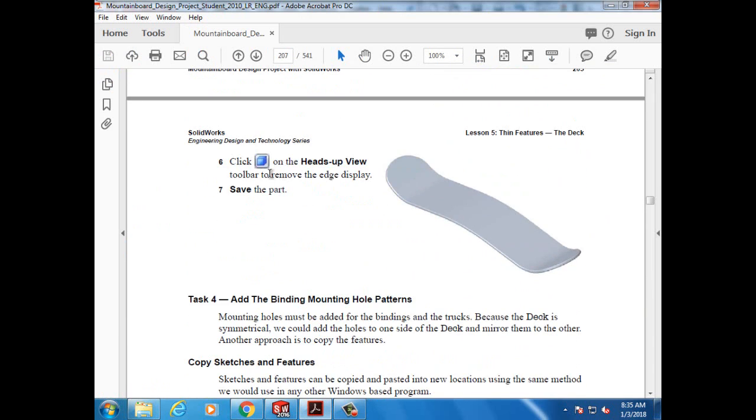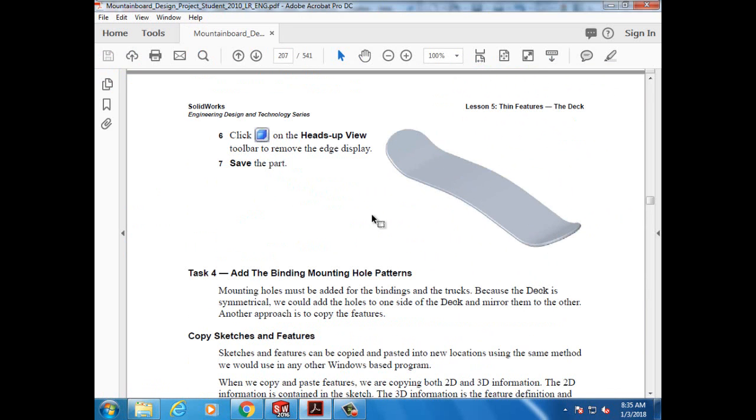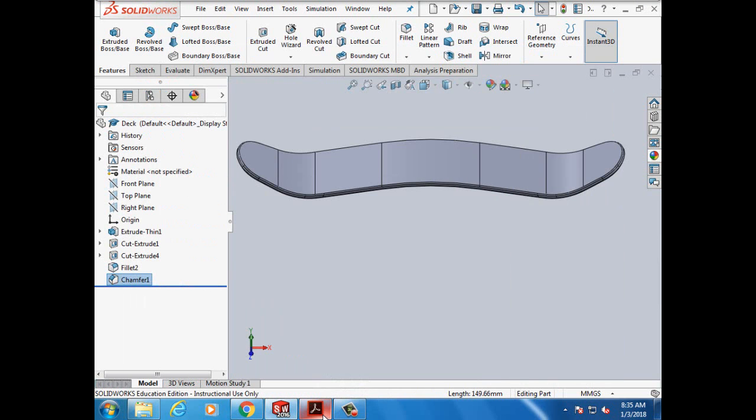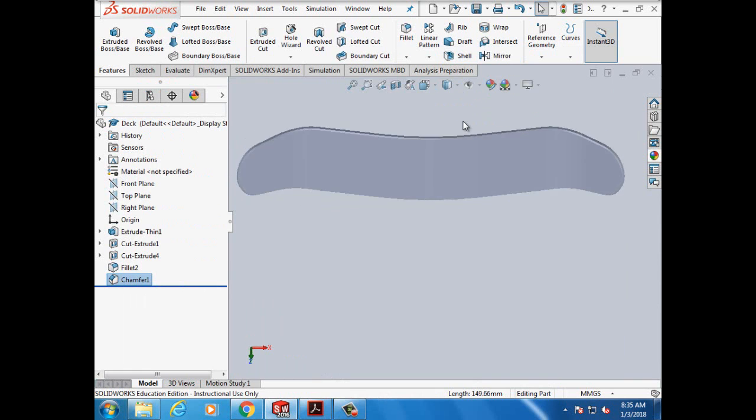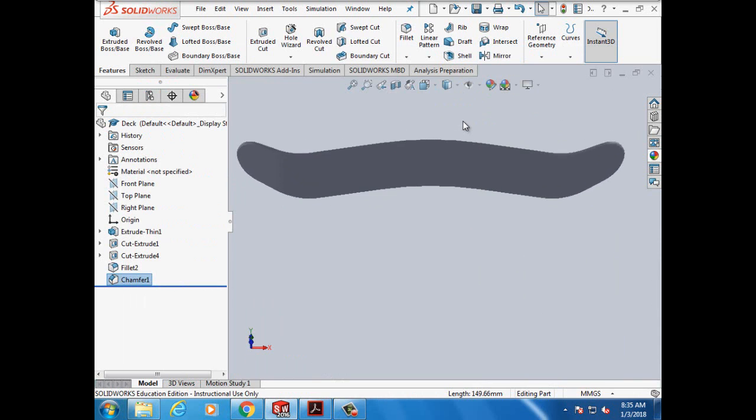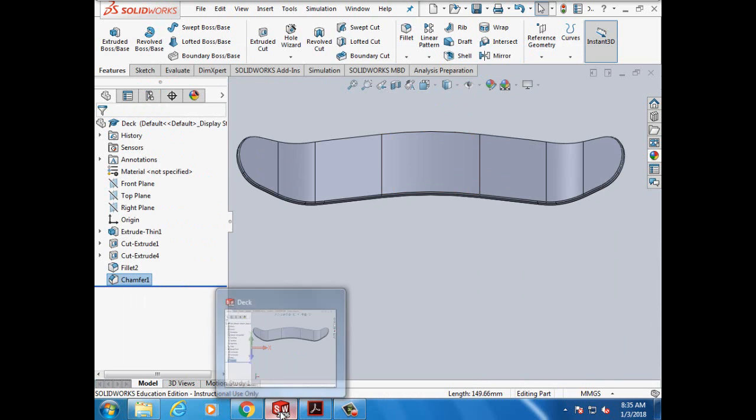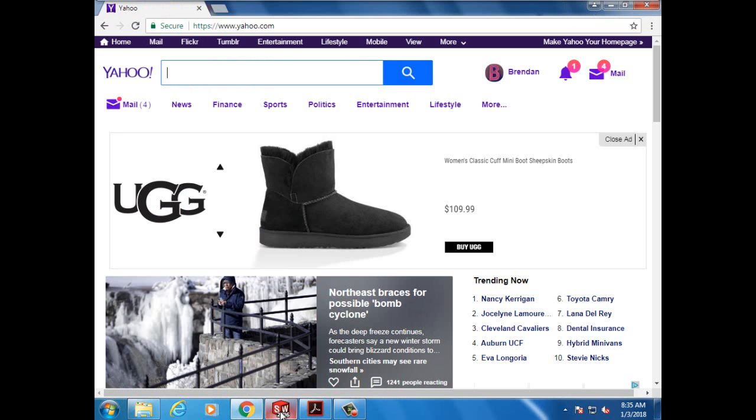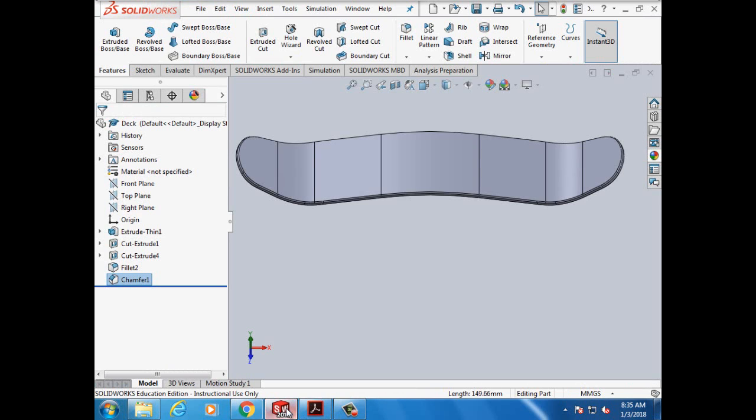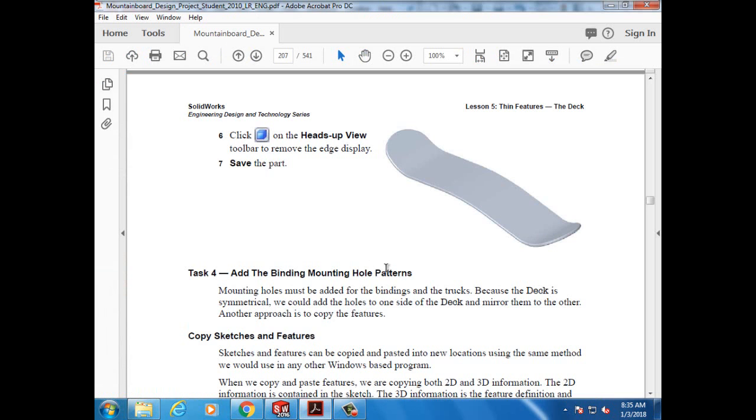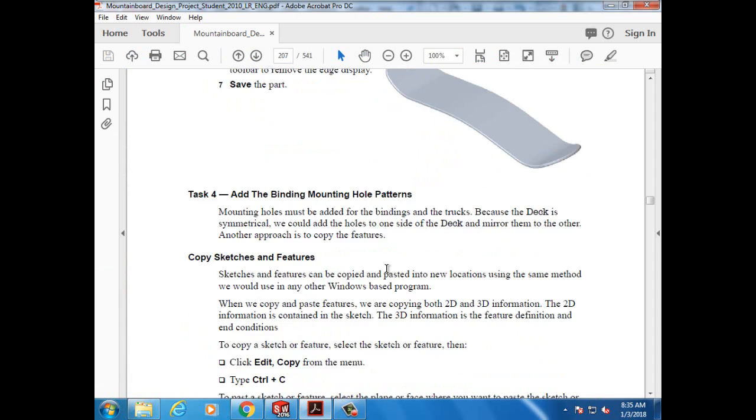All right, click this for a heads-up view. So they're just asking you to, oh, what it would look like if it didn't have lines. This one has no lines. So you can see kind of what it looks like, nice and smoothed out. Oops, what do I got? This one. All right, so then add the binding mounts.